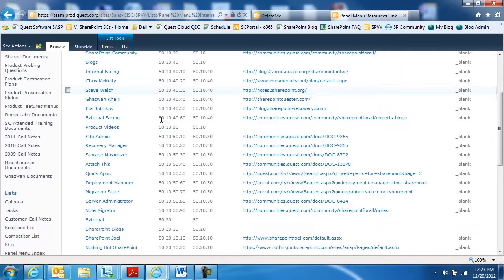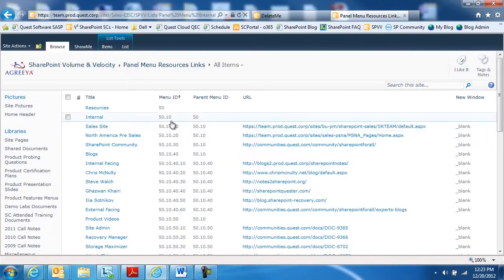50.2 should be in here as well. So this is the other member, or the other child, of that menu. And then internal has its own children. Sales site, the parent for sales site is 50.10, the parent menu ID, which is internal. And then for internal there is a sales site, which is 50.10, that's the parent, dot another 10 for this link itself. And you see the flow.